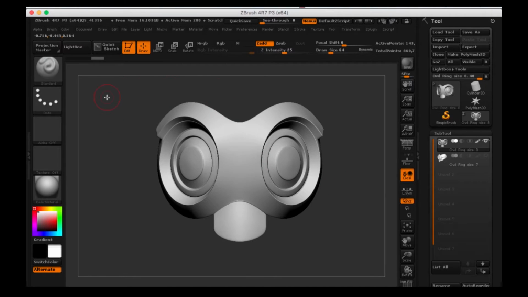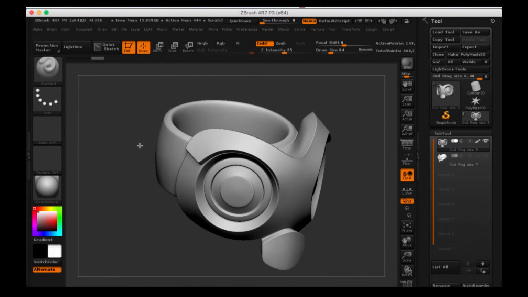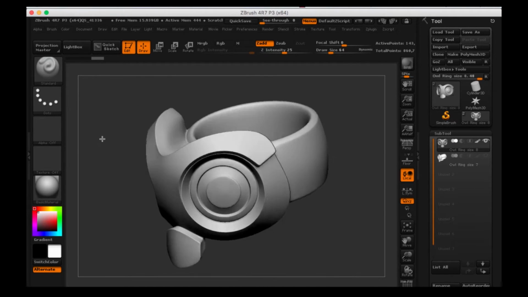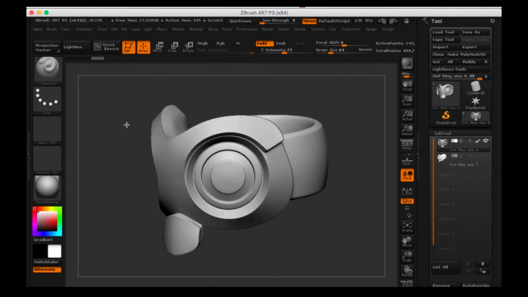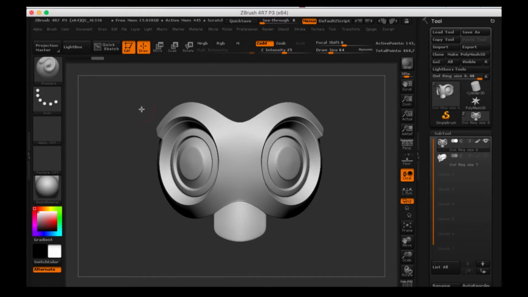My name is Ricky, and today we're going to be talking about custom interfaces and just general ZBrush literacy. So I've never actually gone through and created a UI specific tutorial, and it's mainly because so many other tutorials are out there, and they go through this whole process.